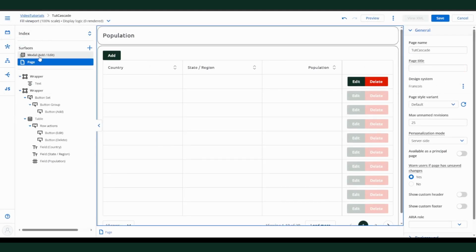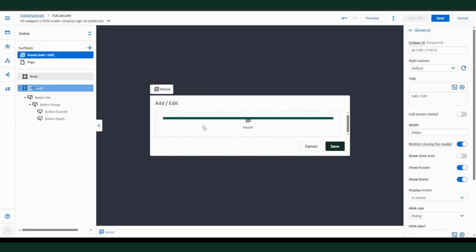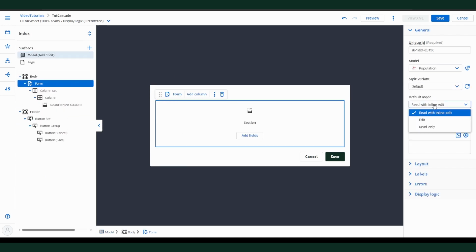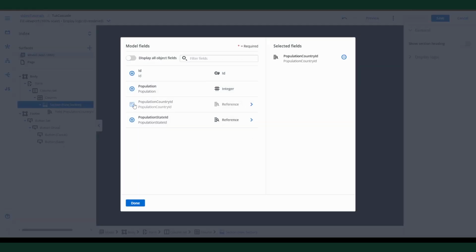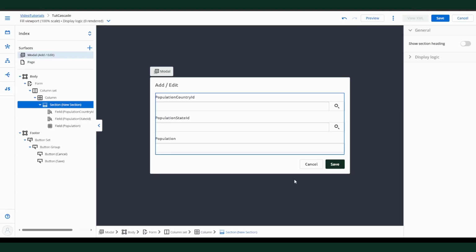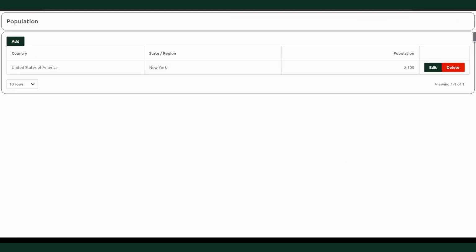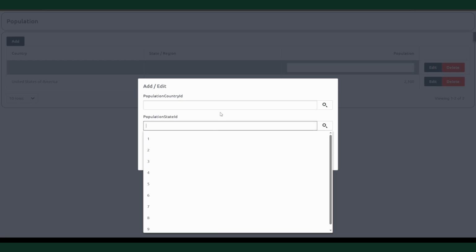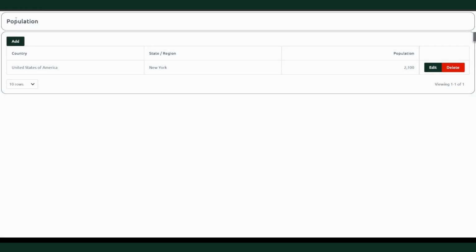We'll add a form to the modal, set it to edit mode, and bind it to the population model. Then add fields for population country ID, population state ID, and population. Initially, the country and state fields will show raw IDs. Let's make that more user-friendly.